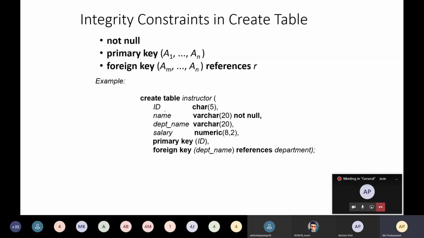So here you want to make this ID a primary key, so you have mentioned it inside this key. And foreign key: suppose department name references department. So this is the foreign key, department, which is referencing the department. Department is again one table that we have seen in the university schema.